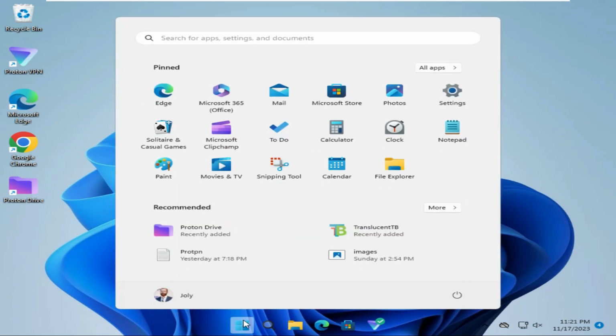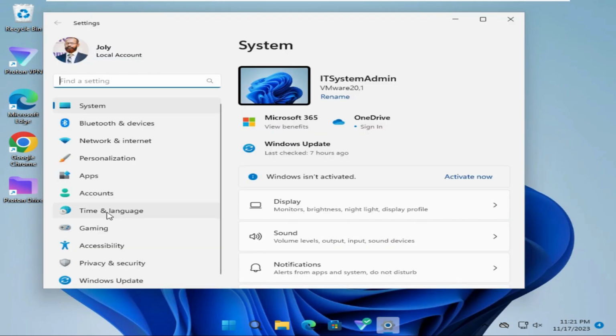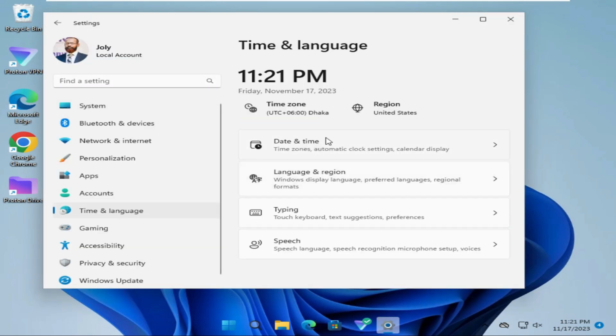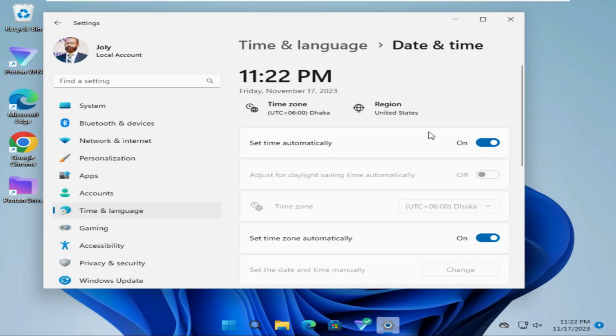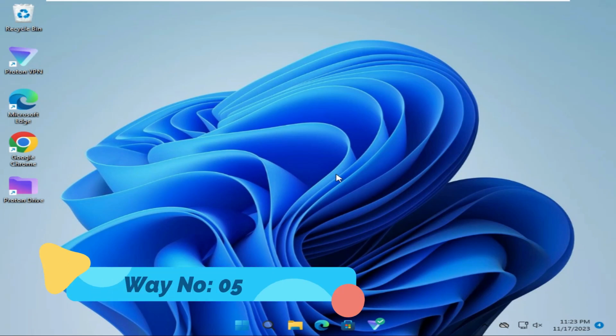Go for the fourth way. Click on Start menu. Again click on Settings. Click on Time and Language. And now select Date and Time. Just turn off Set time automatically and again turn it on. Now close Settings.